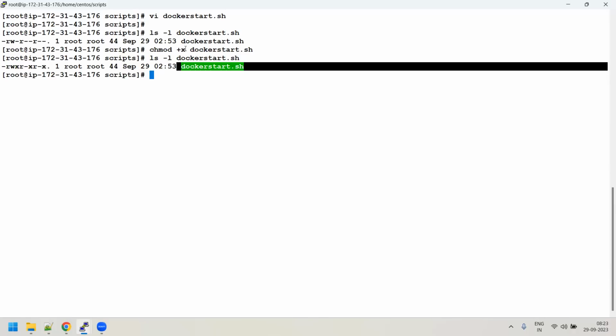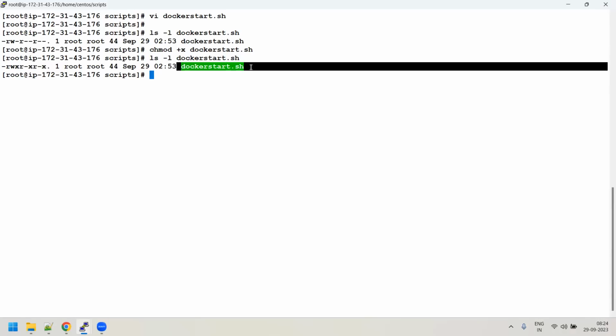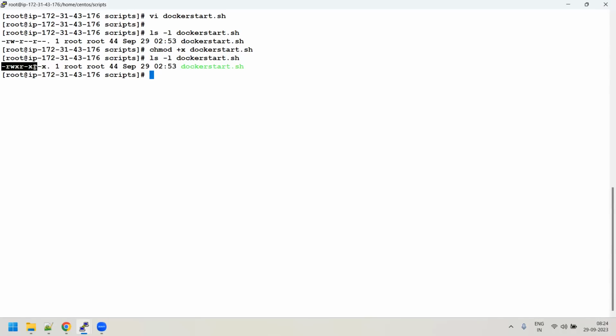Guys, if I'm giving +x, it applies to all the users. You could see that all the users have got execute permission. That's the reason it will turn into a green color. Whenever the file has execute permission for all the users, owner, group, and others, you could see that the file turns green. This specifies that this file has an execute permission.